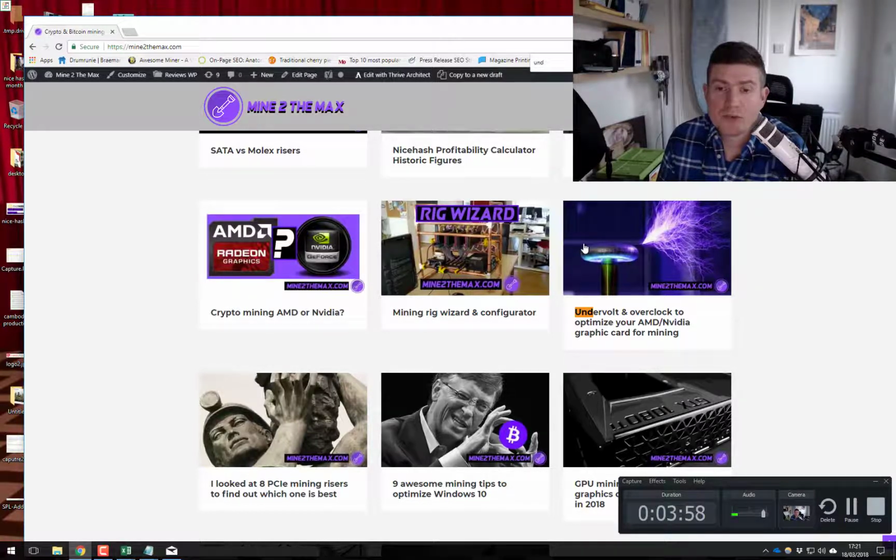The other benefit to undervolting that's quite common in the GPU mining world is the fact that you're using less electricity, which means it's going to cost you less to run. It makes you more profitable, and that's what my website, mindtothemax.com, is all about: looking for those little tweaks that are going to make you more profitable in your mining rig explorations.